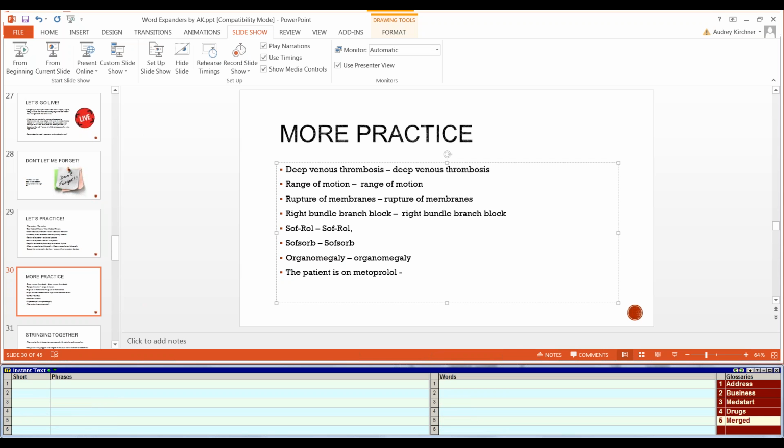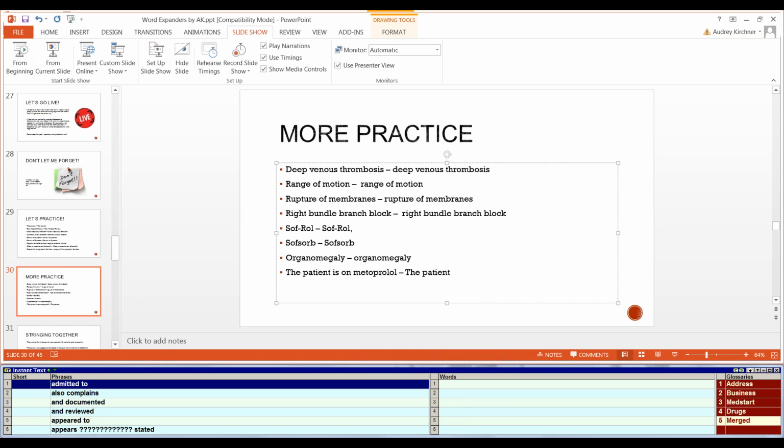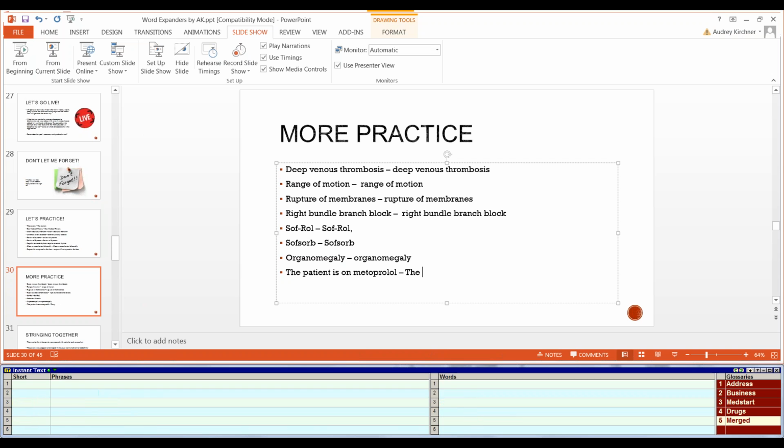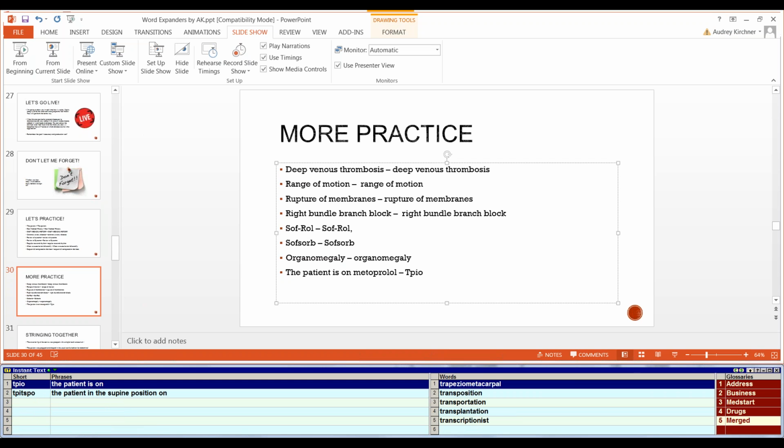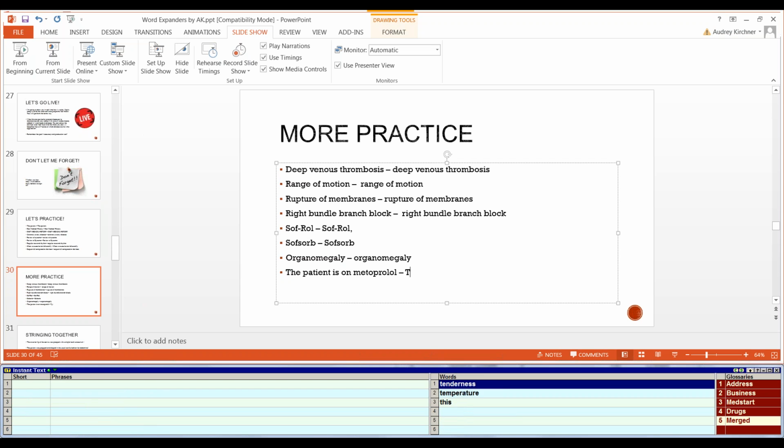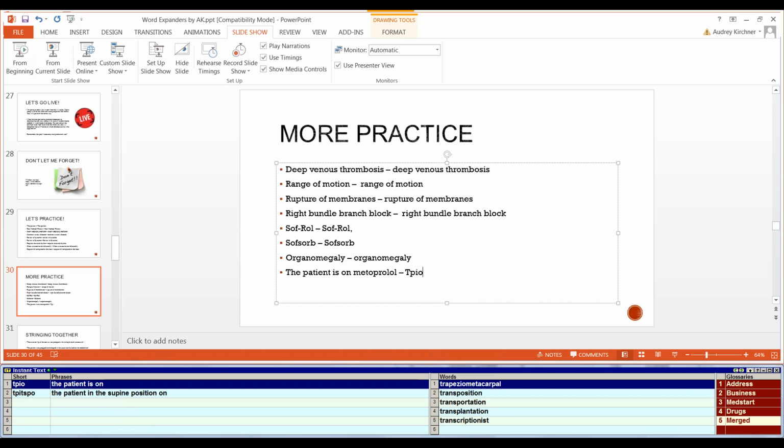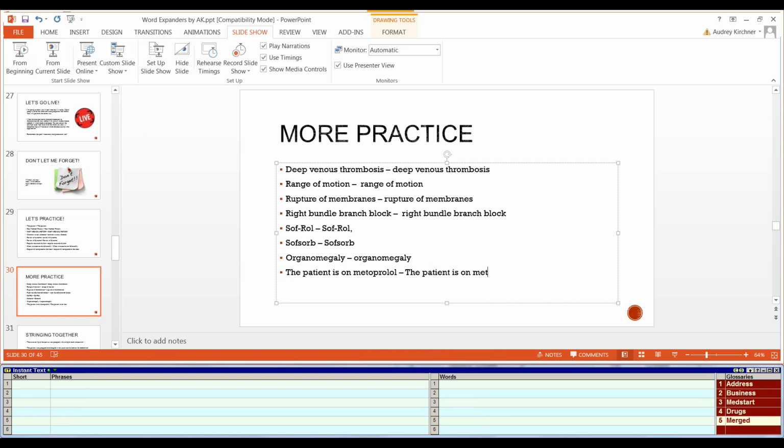So here we have a phrase. The patient, TP, is on, and if you look over, it's not there. So I think I was thinking the patient is on. There we go. So I typed in TPIO, and sometimes I just mentally think the words through. The patient is on what? Metoprolol. And how do I spell it? Oh, look, it's right there, and it's generic. I don't have to worry about looking that up. I think that's a cool tool.